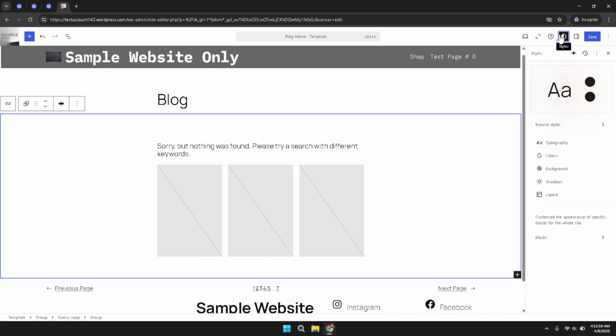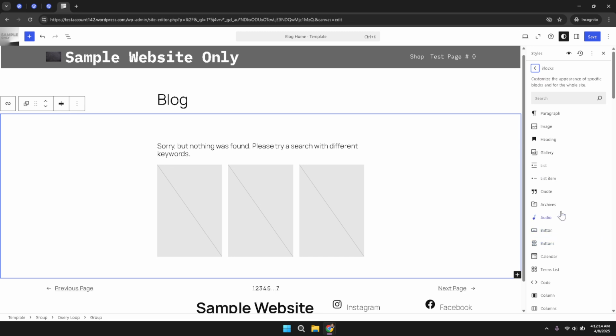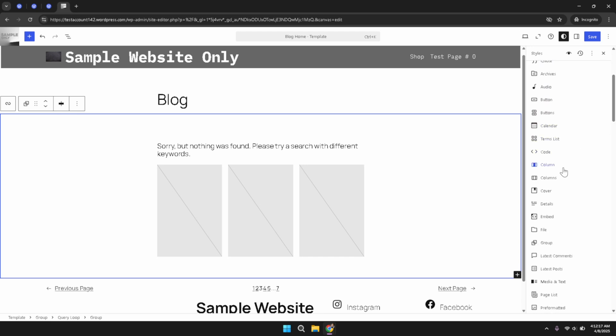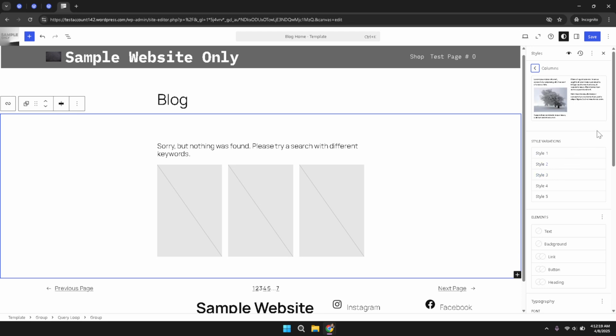After opening the Styles panel, navigate to the Blocks section. Blocks refers to the individual content elements that make up your page layout. Within this section, locate the Columns option, which will let you adjust column settings specifically. Selecting columns will present you with additional customization tools geared towards managing the structure and spacing of your content columns.